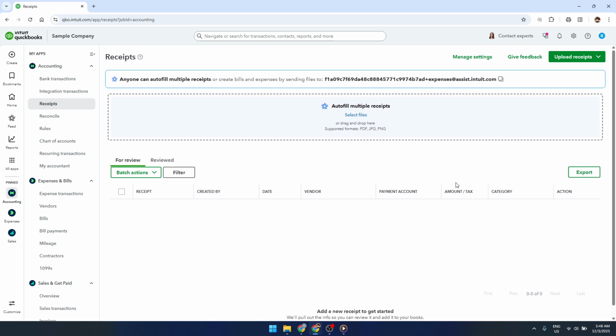On the Receipts page, you'll notice a large area where QuickBooks prompts you to upload your files. You have two simple options here. The first is to use drag and drop.